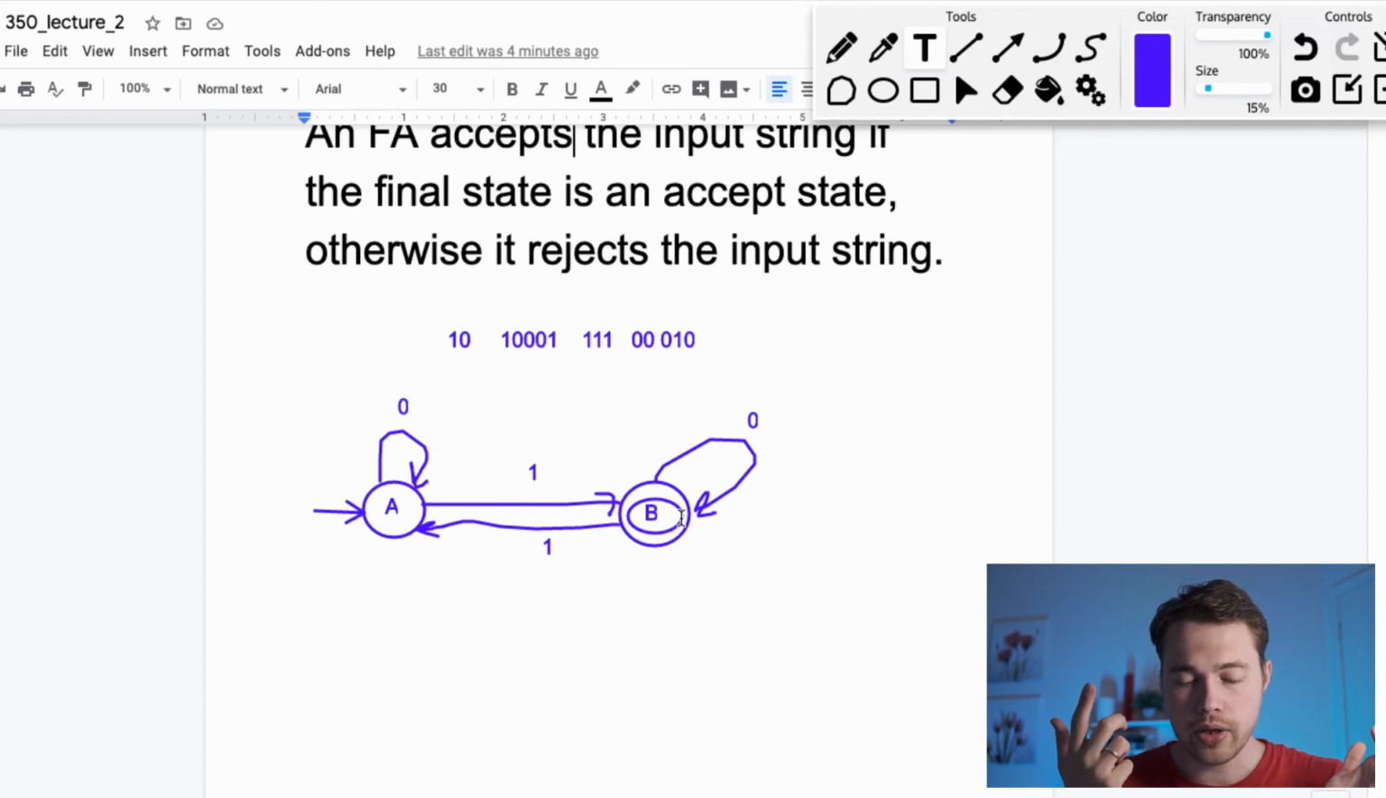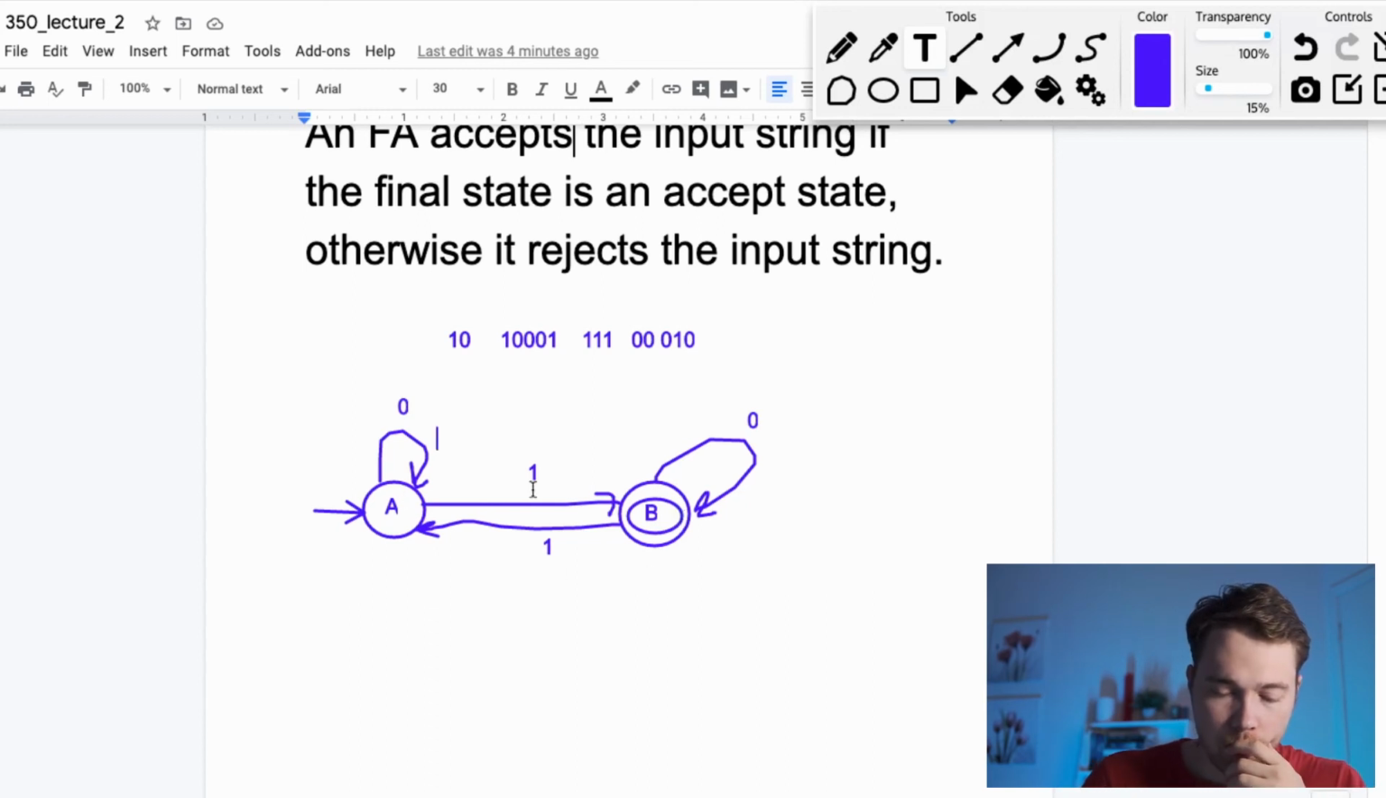Okay, and now we can see that if we have 1, we accept. If we have 2 ones, 1 1, then we reject. If we have 3 of them, 1 1 1, then we accept. If we have 4, 1 1 1 1, then we reject. So basically the answer is this FA accepts all strings of zeros and ones with an odd number of ones. That's the right answer. Okay.